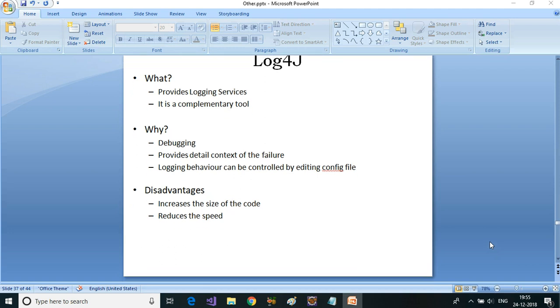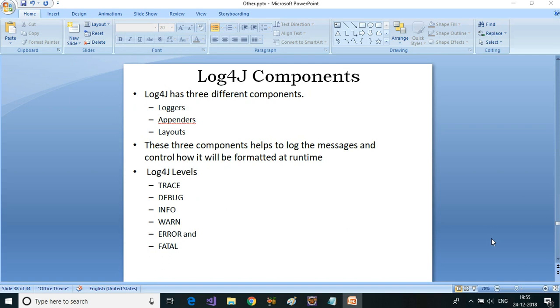Okay, so let us see what are the components of Log4J now. Log4J has three components. It basically works with the configuration file, wherein the three components are loggers, appenders and layouts. Loggers are the ones which help in printing the messages to the console or file. Appenders help in appending log messages to the file, and layouts will define formatting the log messages.